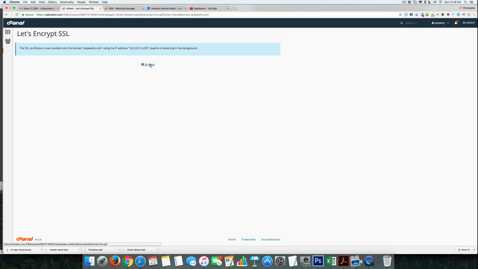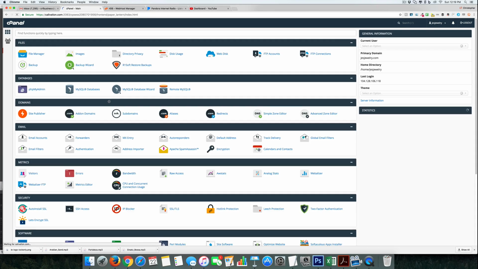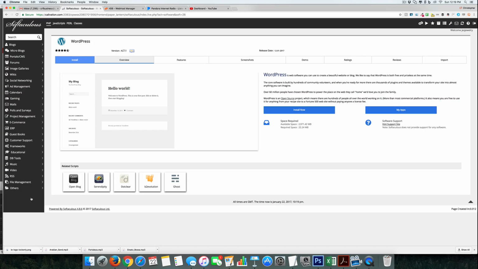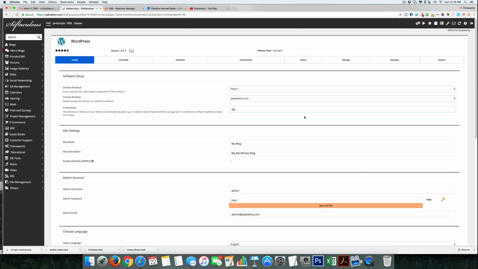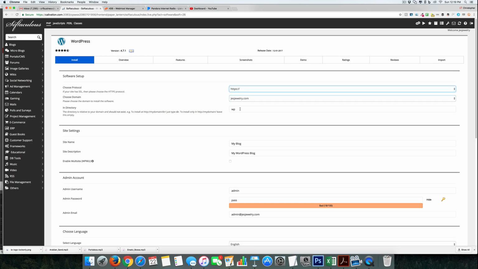Right, so that's done. Come back into home, come down to WordPress and install. Now the difference here is the protocol. In this case, we're just going to use it with the S here, which means anytime someone types in your website name, it's automatically going to default to the HTTPS, which is the encrypted version. And the beauty about this is you don't need any plugins to make this happen. When Softaculous sets it all up, it does it for you.